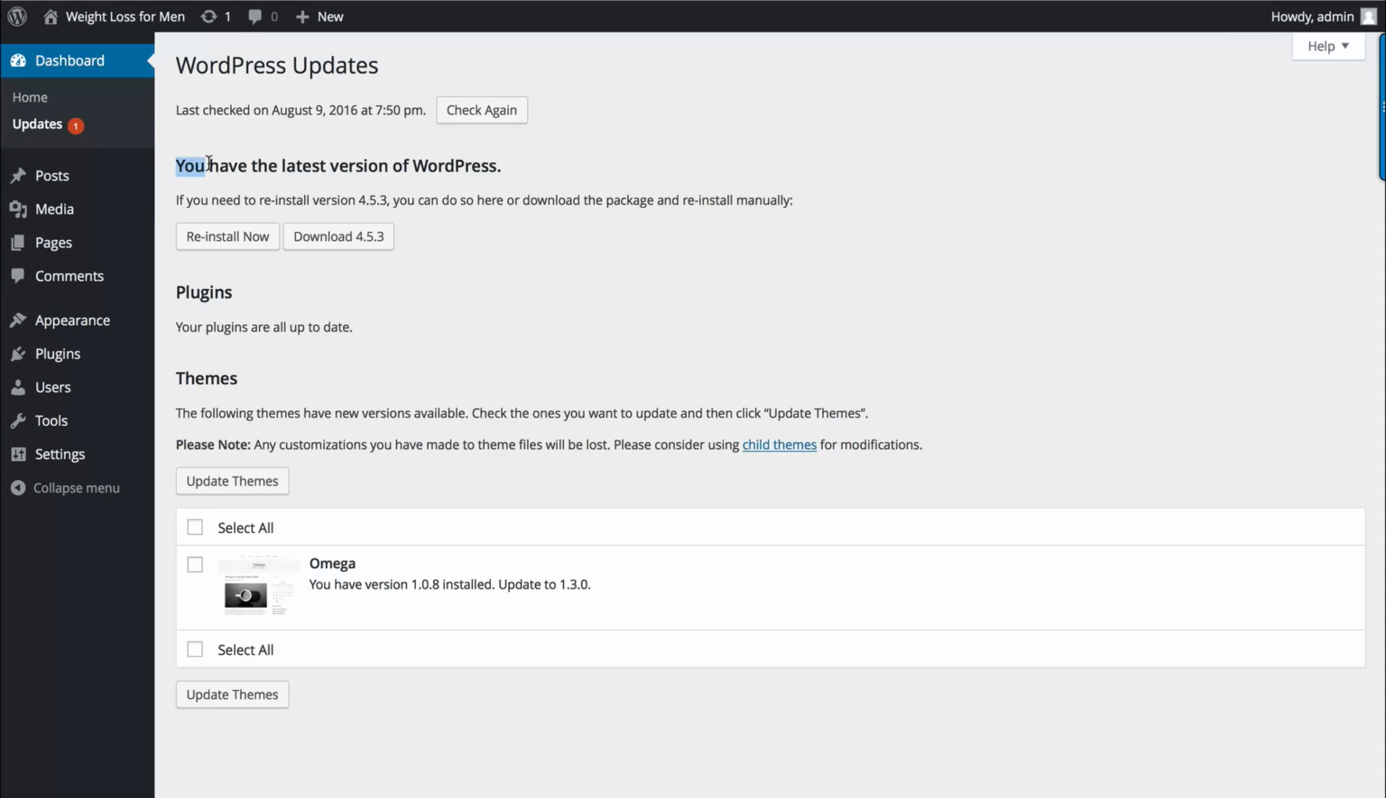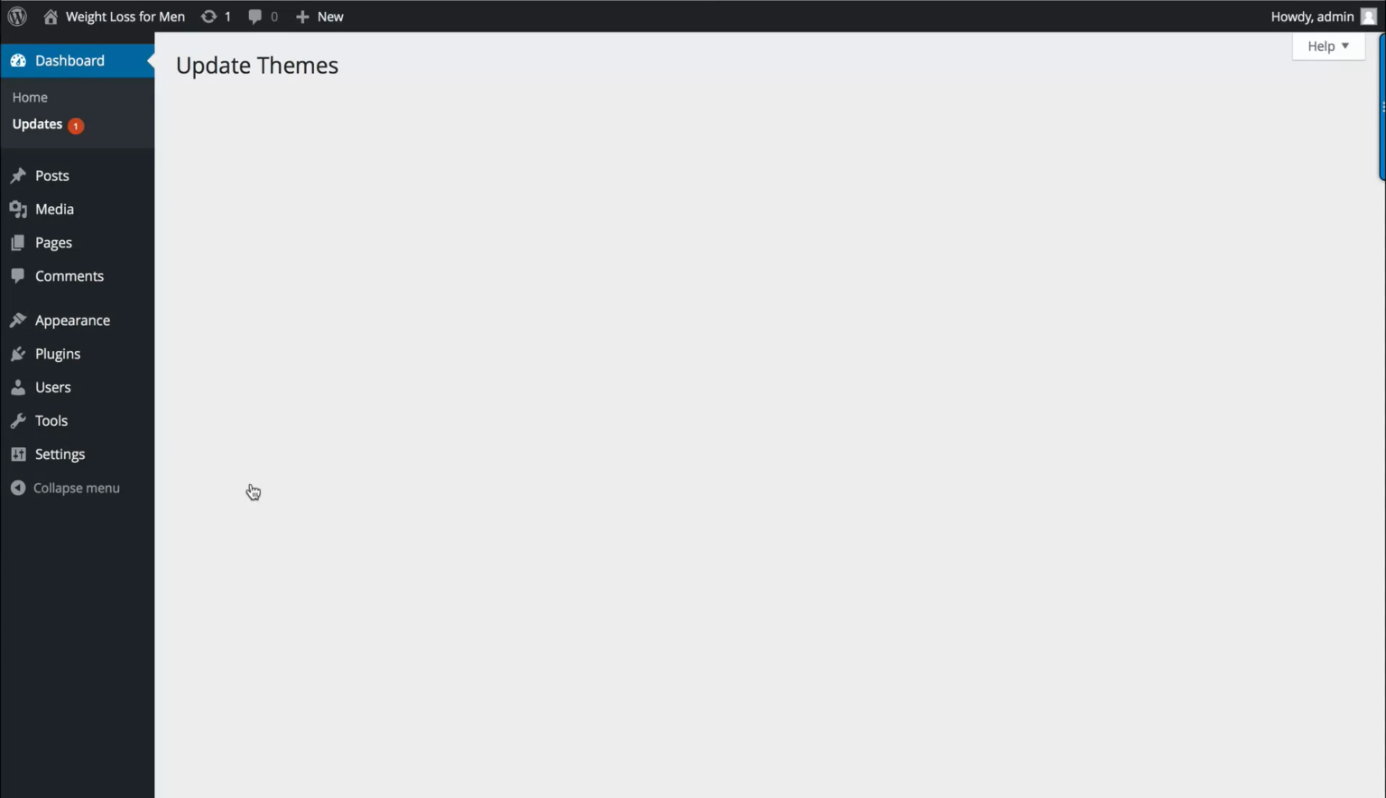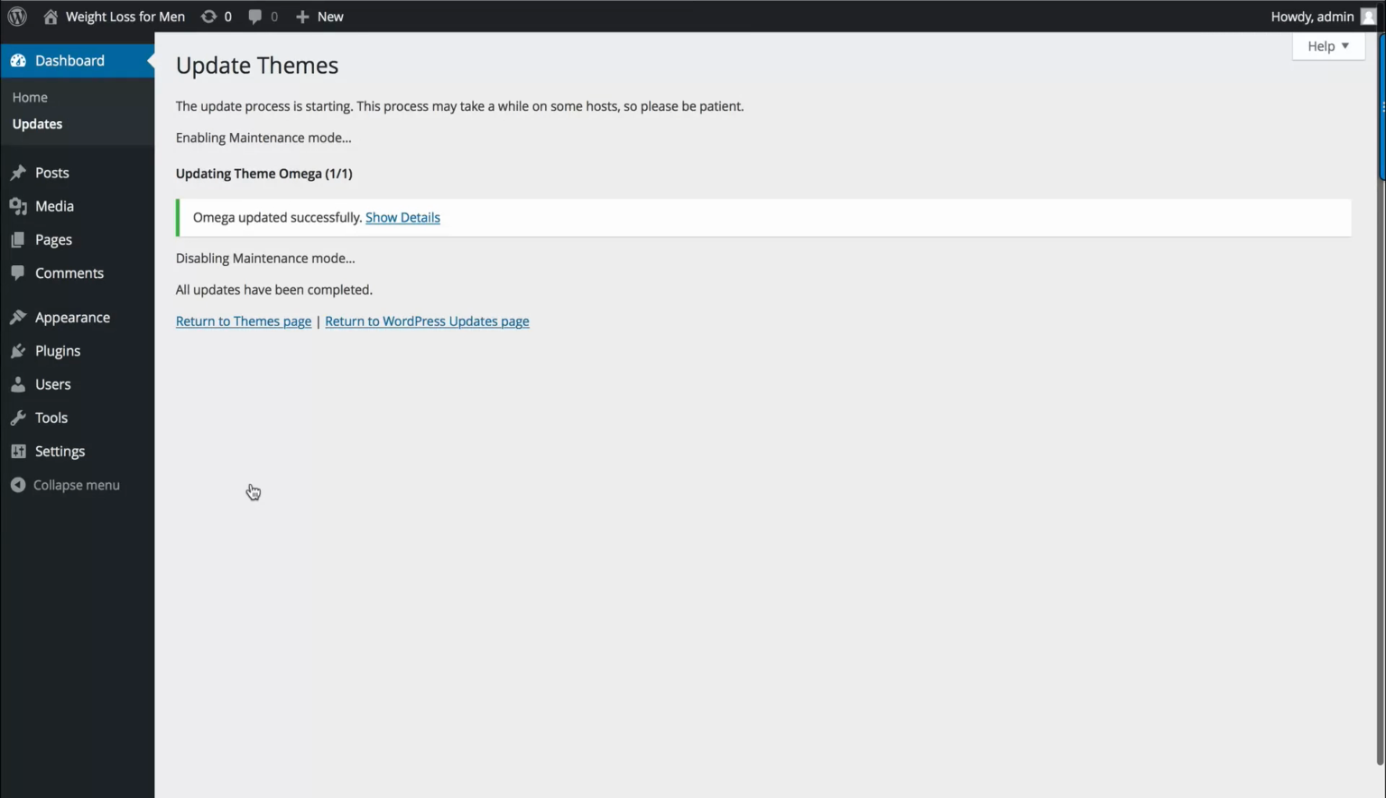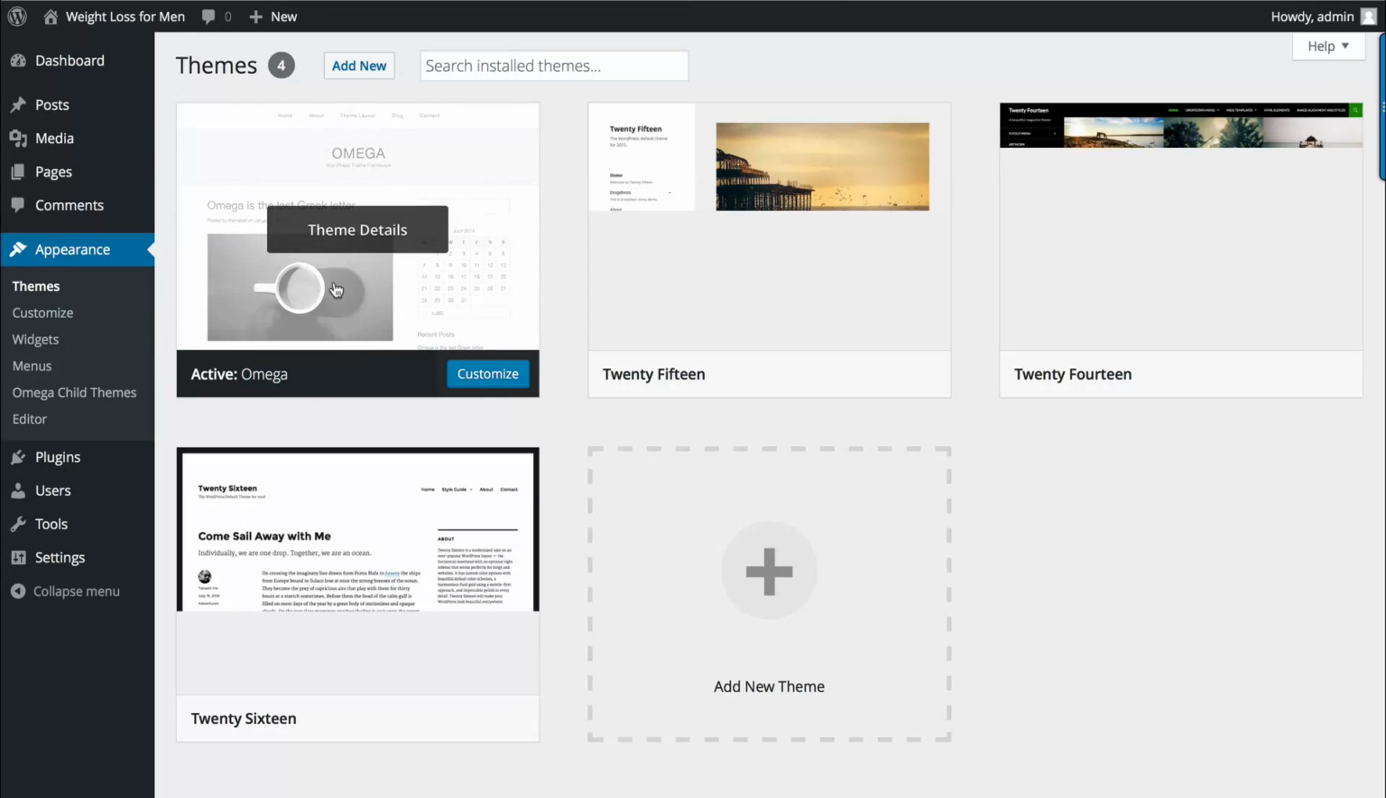And at the top here, you're going to see you have the latest version of WordPress, so I don't need to install any versions of WordPress, but sometimes you will see that there's a newer version of WordPress and you can just update it and install it there. Down here, you're going to see that I need to update to the latest version of this theme. So I'm going to update the themes here and simply check that off. And this will just take a second as well. And then I can go to the themes page and see that this is updated.